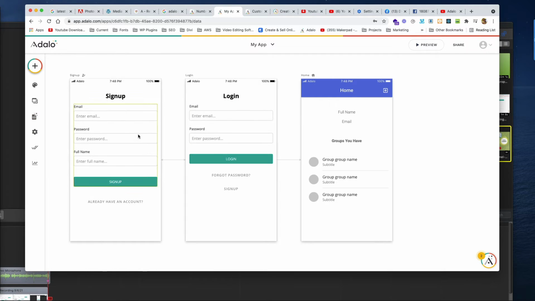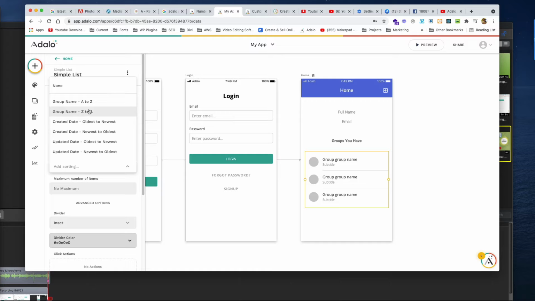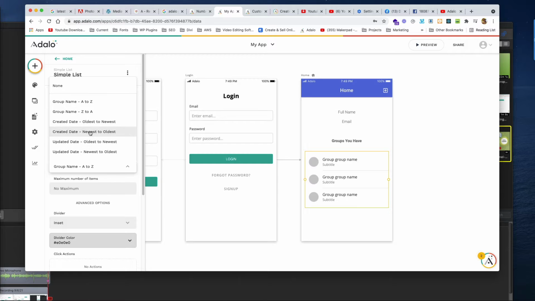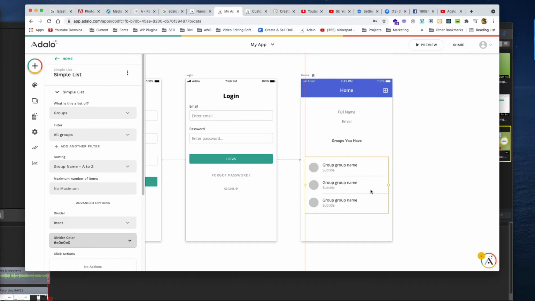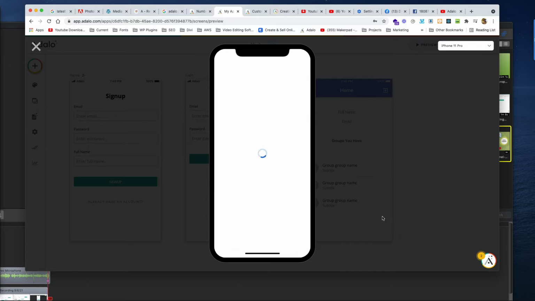So by selecting the list component, I can say I want you to sort it according to alphabetical order, or I could even say sort it by the created date or the updated date. And then I'm going to move this down a little bit, and then I'm just going to run the preview.